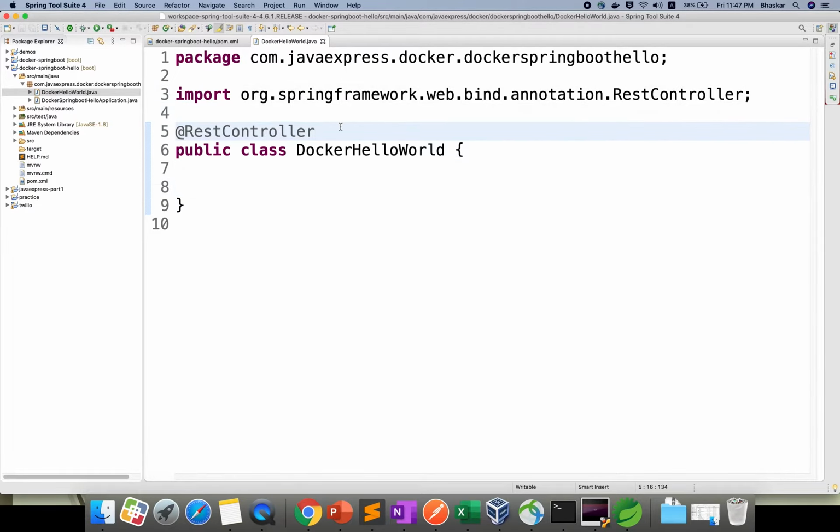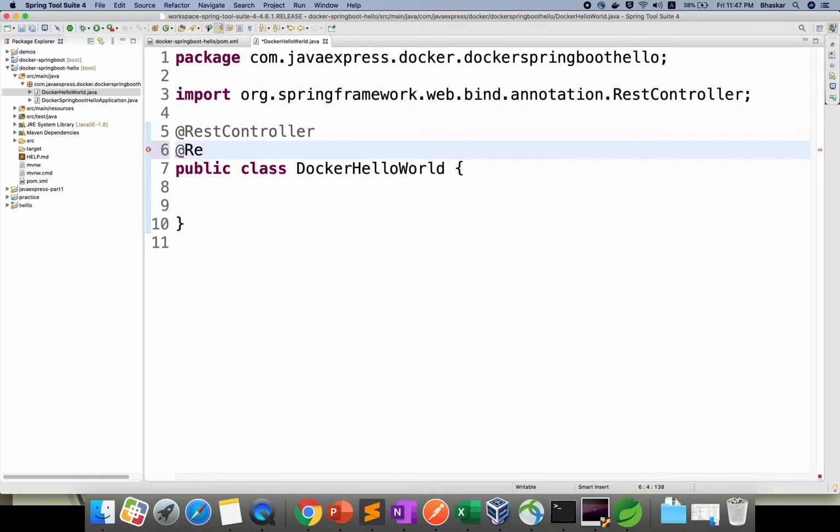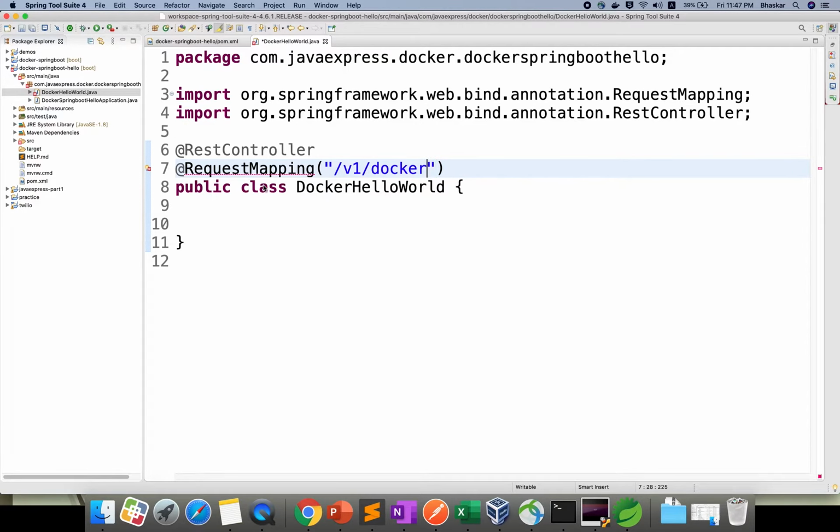I need to give some request mapping. Okay, go for, why? Because you need to hit a particular URL, right? So request mapping, I want to give slash v1 slash docker. I want to give, this is my URL of your hello world. Okay, now these two actions are done.